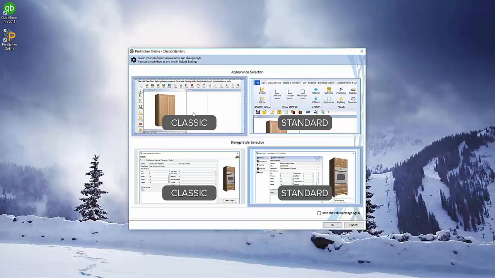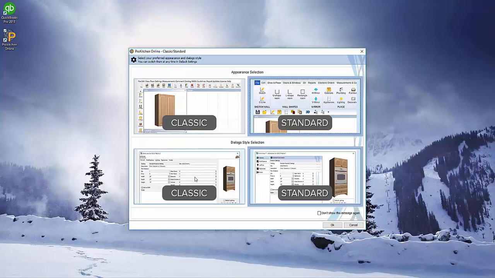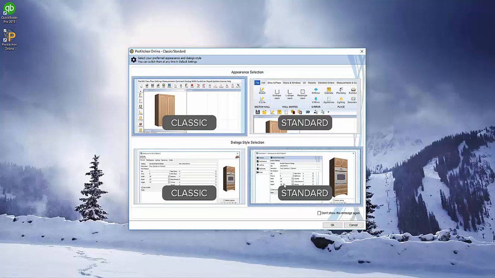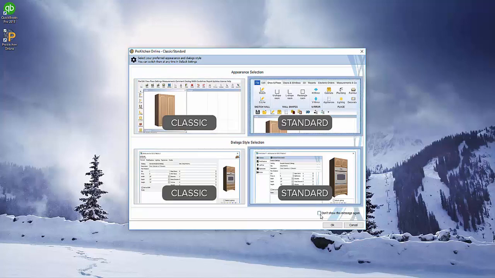There are two parts to your ProKitchen program: appearance, how the program looks, and dialog style, how the dialog boxes display. Classic is the familiar interface from previous versions of ProKitchen. Standard, or what was introduced as Ribbon, is a more contemporary and graphically friendly interface, but does require a 64-bit operating environment. You can select any option until you find the one that works the best for you.